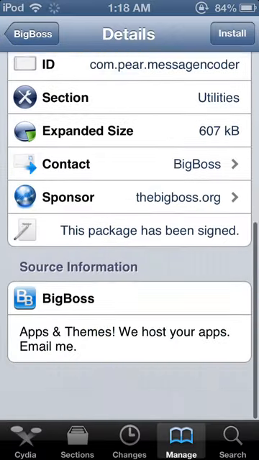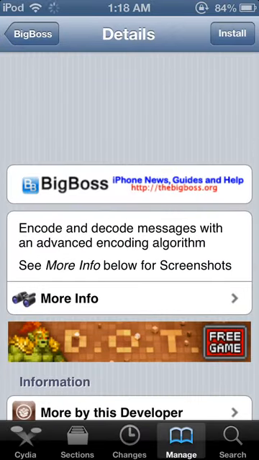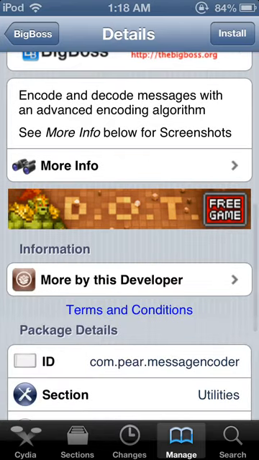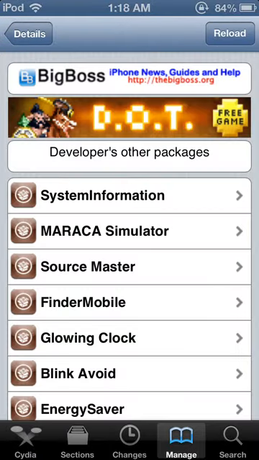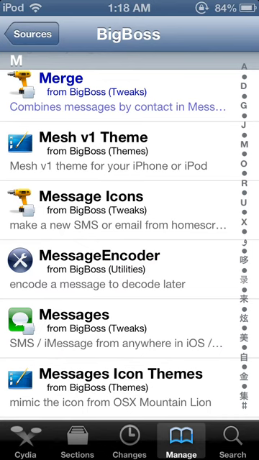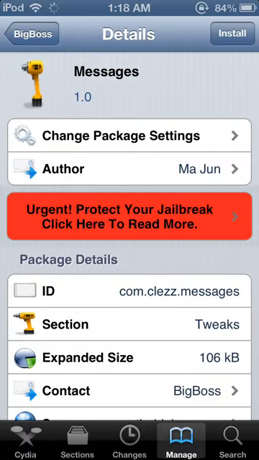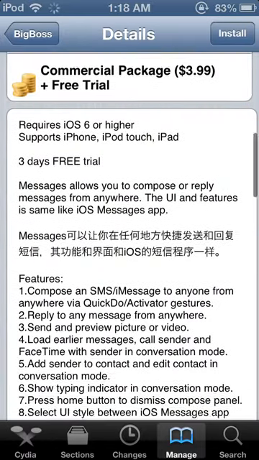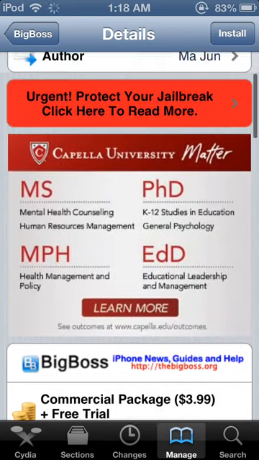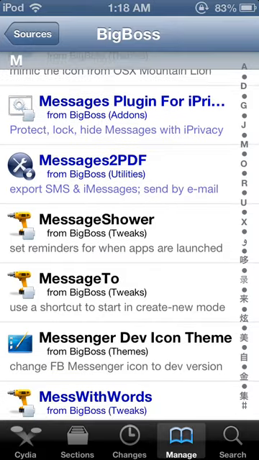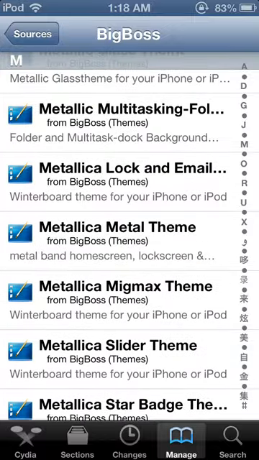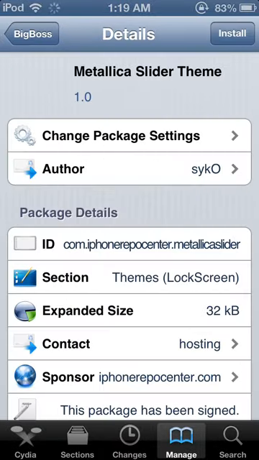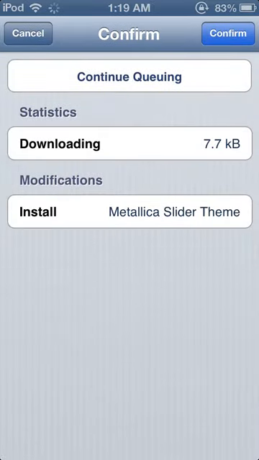Let's see what this is. Let's see if I can take a screenshot. I don't need that. I really don't know, but I'm just gonna get a Metallica slider theme. I like Metallica. Install. You see, it uses "cannot comply."